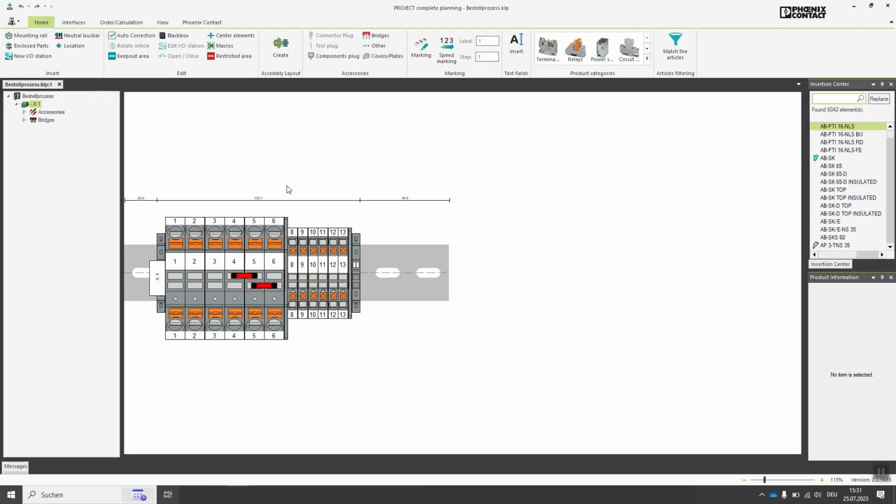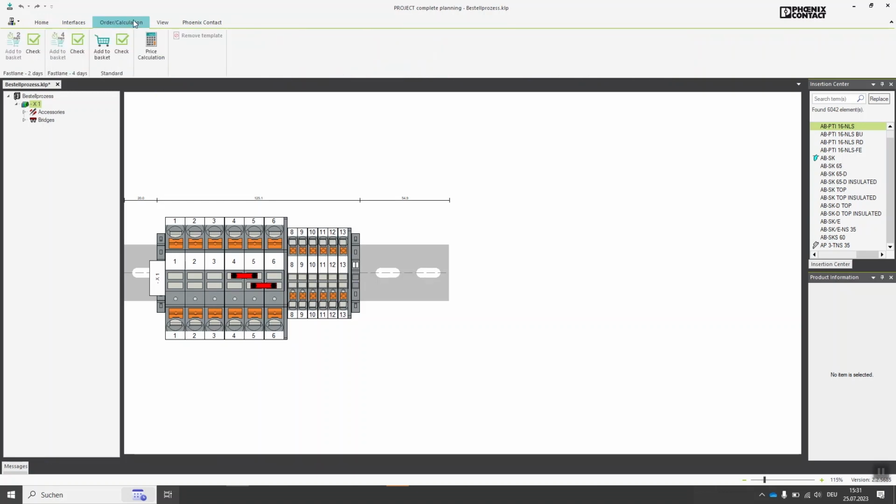With the help of the software, you have set all the bridges, positioned the markings, and thus placed necessary accessories. To ensure that your configuration is technically fine, click on Autocorrection. The planning software checks your solution and makes adjustments automatically if necessary. To order, open the Order Calculation tab in the menu bar.